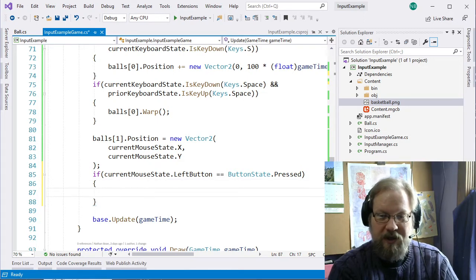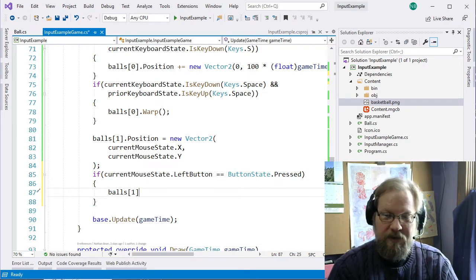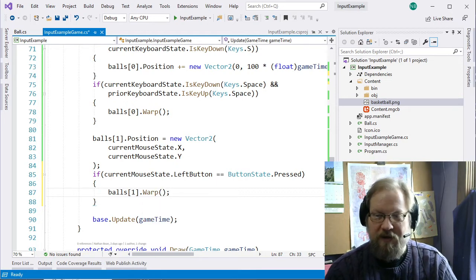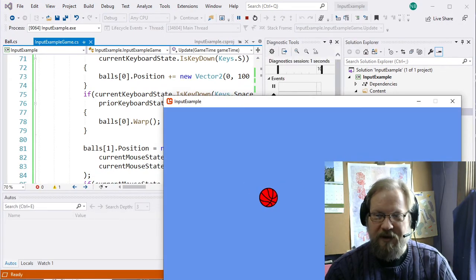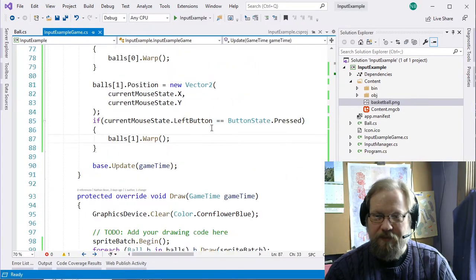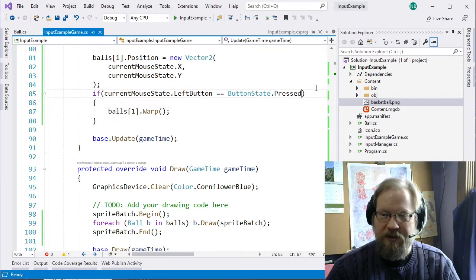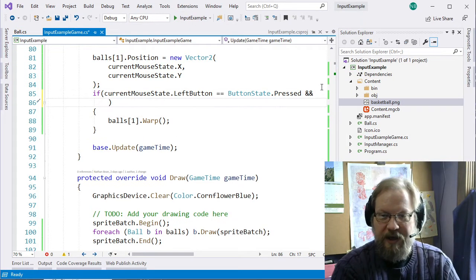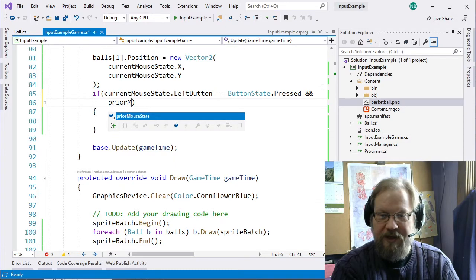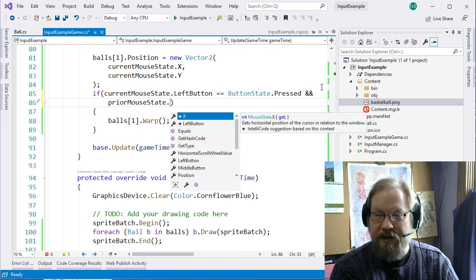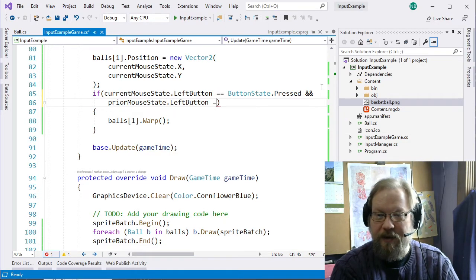and then we can say balls 1 dot warp. Right now, because we haven't done the second check with the prior state, this is going to have the same problem we saw before, where every frame we hold it down it's going to be bouncing around. So to do that extra check, we'll just do an and prior mouse state dot left button equals button state dot released.